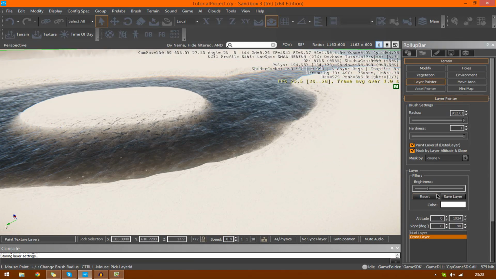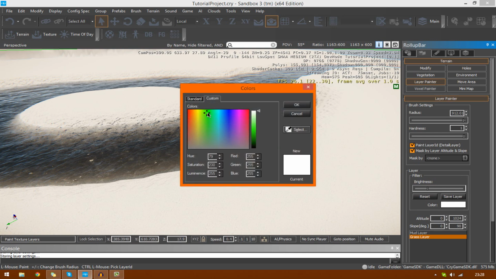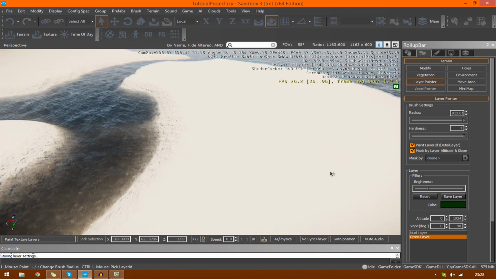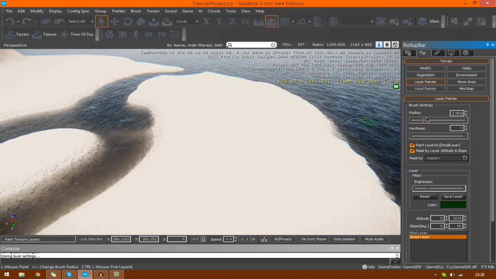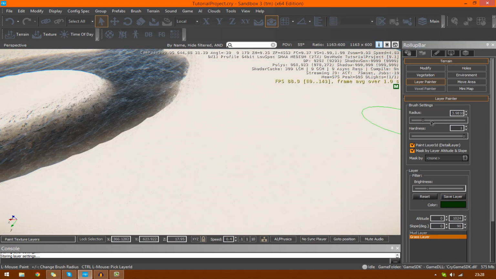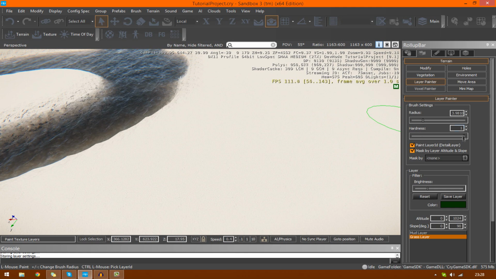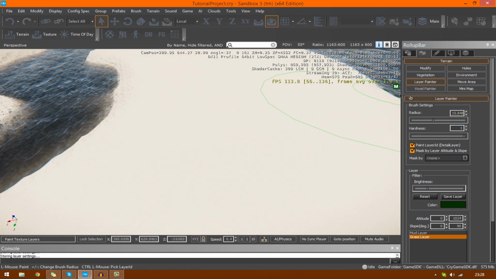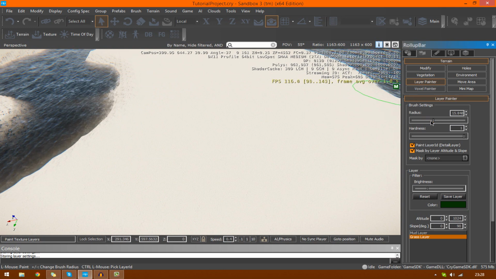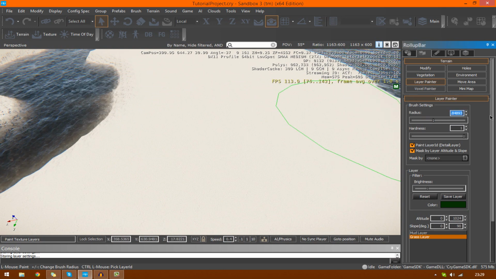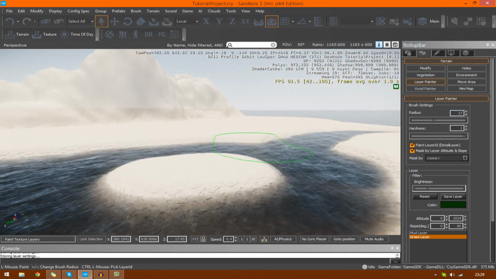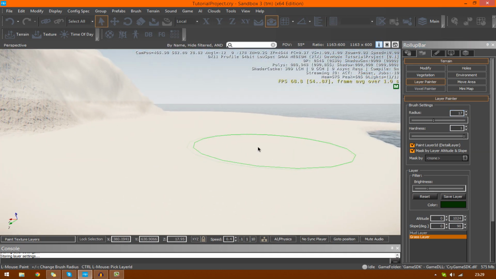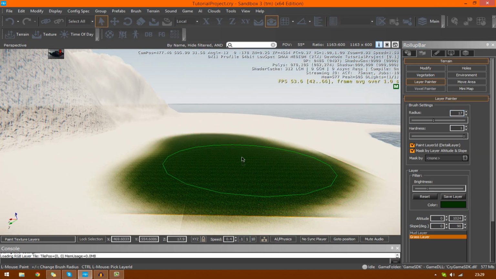Now, grass is generally a darkish green, so I'm going to try and use a green color for that, and just give that a go. You may have to play around with the radius and so on up here, and maybe the hardness. I'm going to leave the hardness at 1, but the radius is going to be about, it's too much, about, let's say, 7 for me. I'm going to get a generally small brush and just start painting this on here. All you have to do is just click.